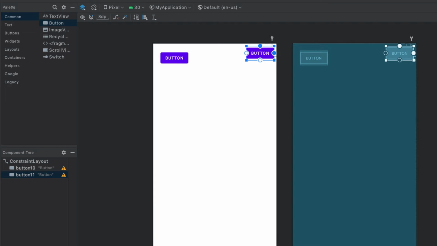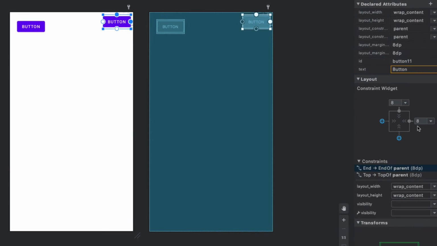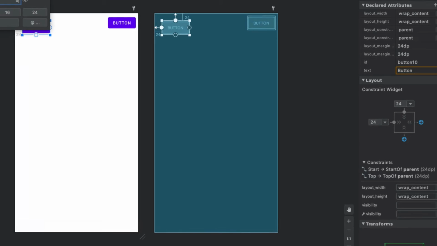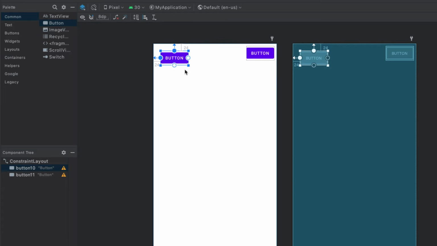Now in this case, you can see that it has given it a margin of 8, which is what we have defined over here. But for the previous button, it's still 24. So it's only applied to the new elements that you're dragging onto the screen. This is pretty handy, because usually you want to give some margin to the views that you are dragging on the screen.